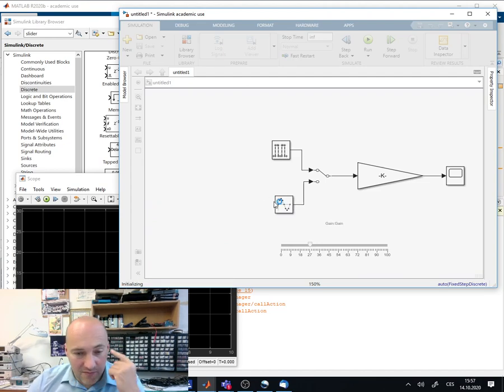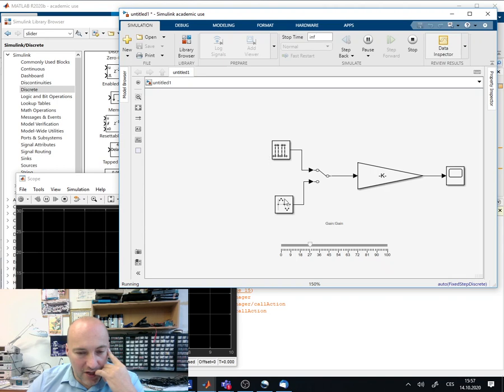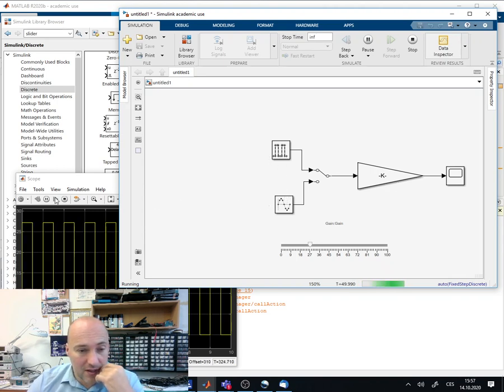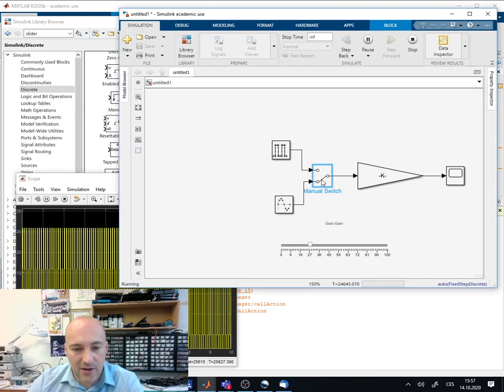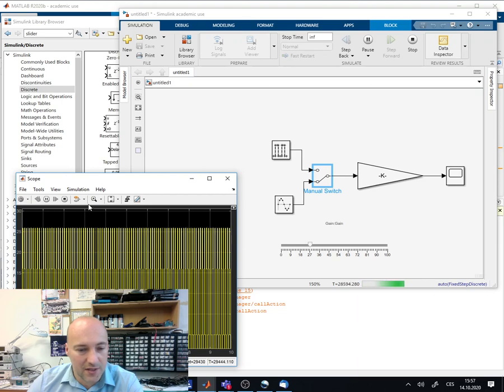And when we know that this actually works on a PC, we'll switch to the development board. So now this is still the rectangular wave. Now I will manually switch to sine wave, and you can see here I could magnify the sine wave.